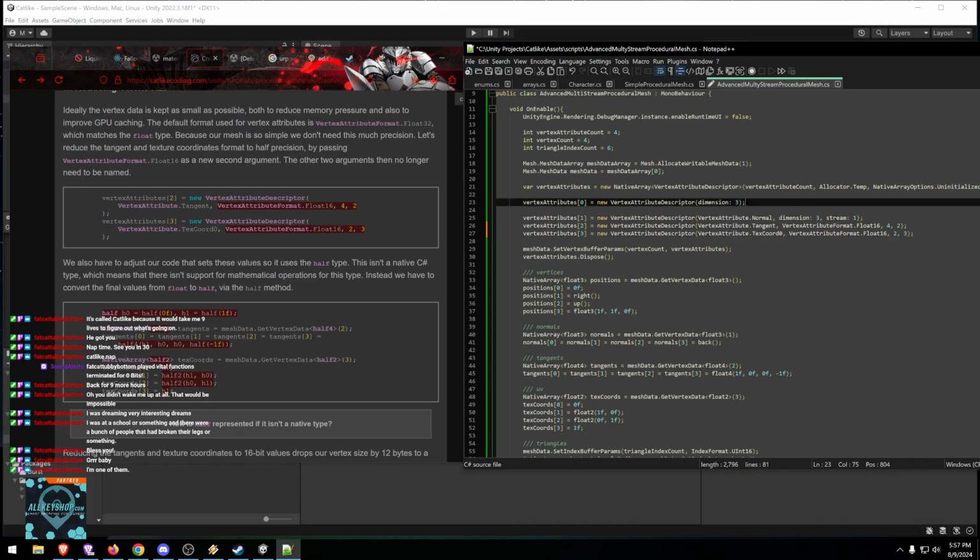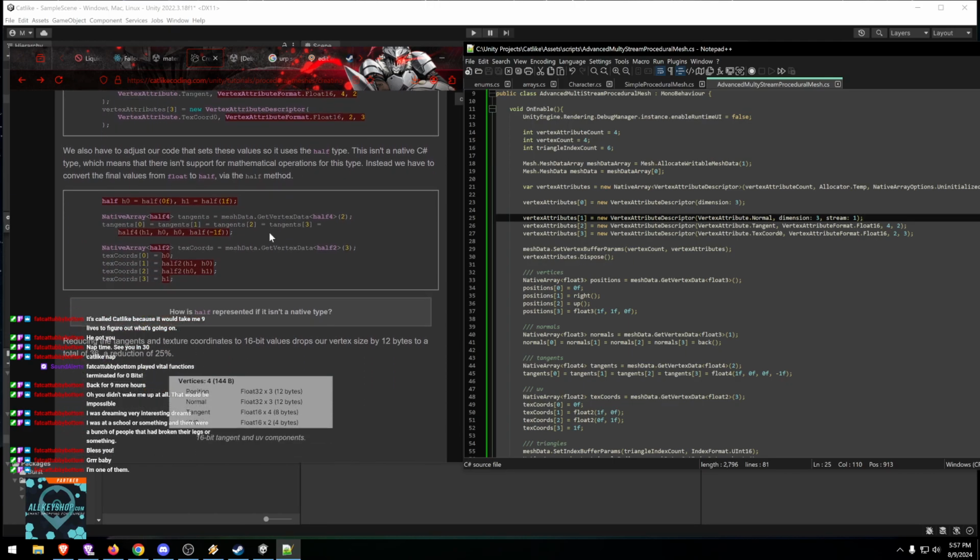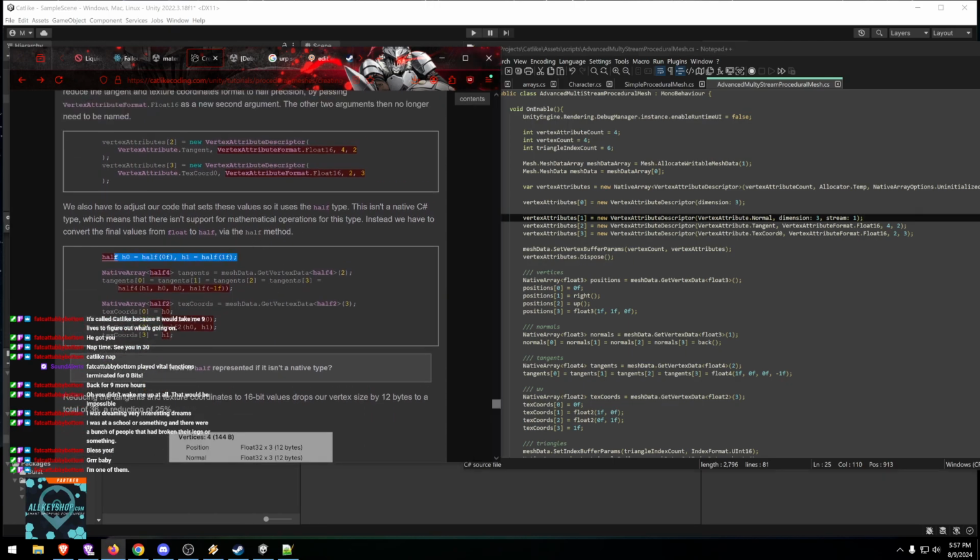This is what here? Vertex attributes. I don't even know what exactly this defines. We also have to adjust our code that sets these values so it uses the half type. This isn't a native C-sharp type, which means there isn't support for mathematical operations for this type. Instead, we have to convert the final values from float to half via the half method. All right, we do that.